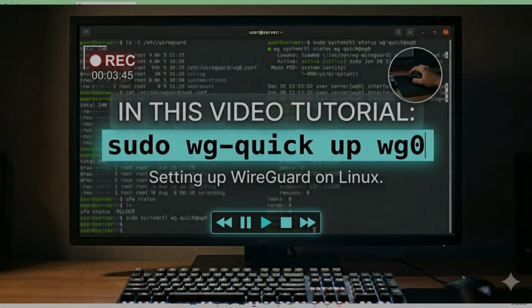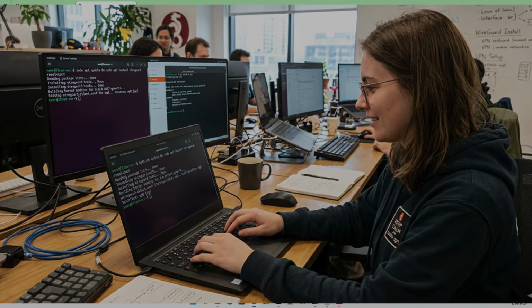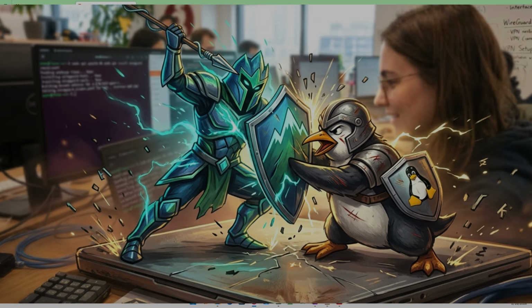In this video tutorial, I'm going to show you how you can configure a WireGuard client on Linux devices.